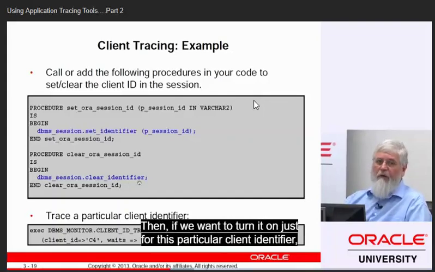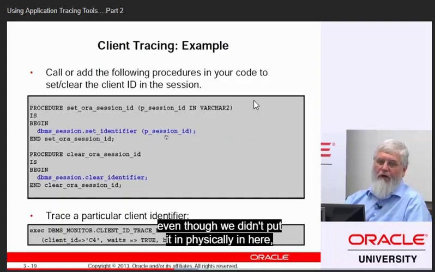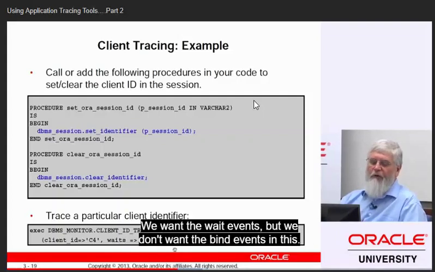Then if we want to turn it on just for this particular client identifier, we can go in and the client identifier they pick, even though we didn't put it in physically in here, we're going to trace for a client identifier C4. We want the wait events, but we don't want the bind events in this case.